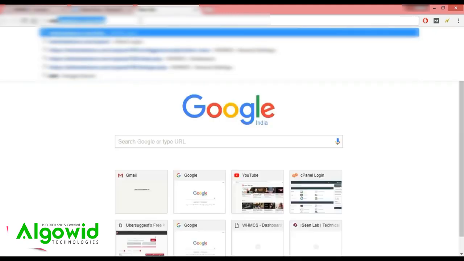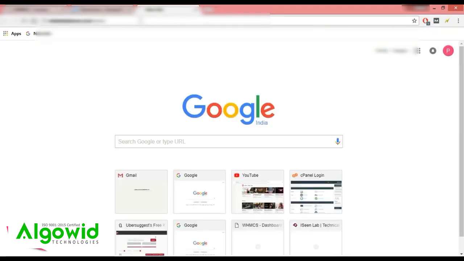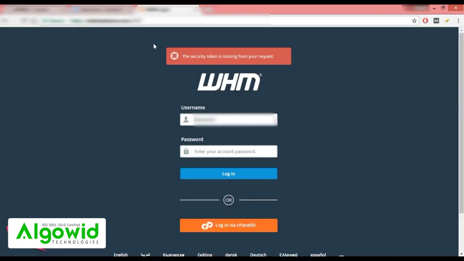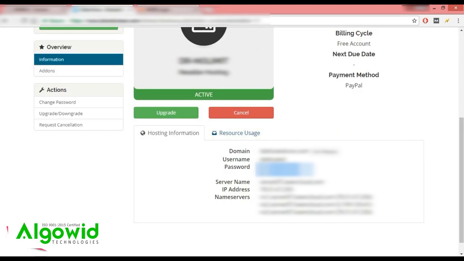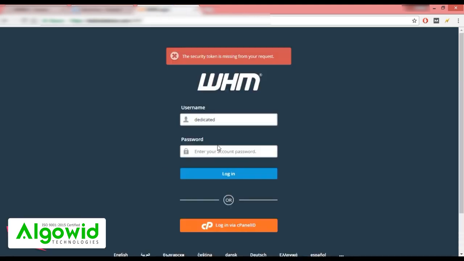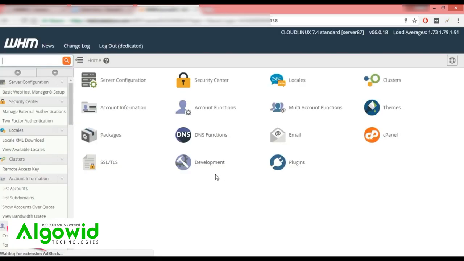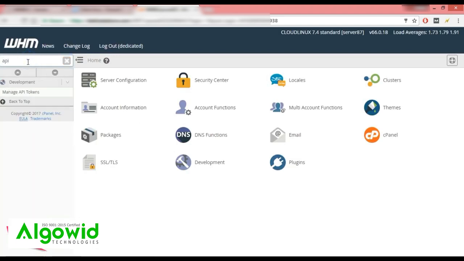Now API token. To get the API token, you have to log in to your WHM. So come to the new tab and dedicatedcore.com/WHM. So here enter the username and password. The username is already here. Copy the password. So this I have also copied already, and paste here and login. So you have successfully logged in to your WHM panel.